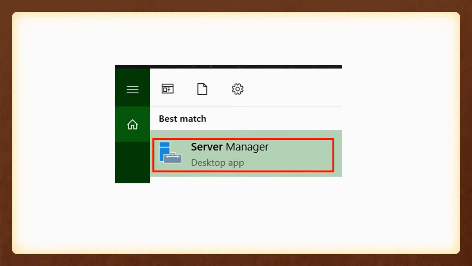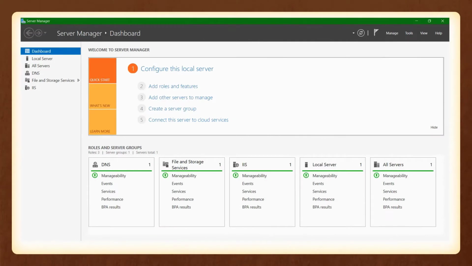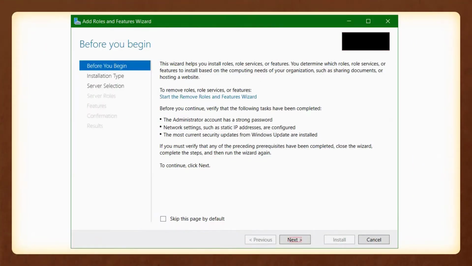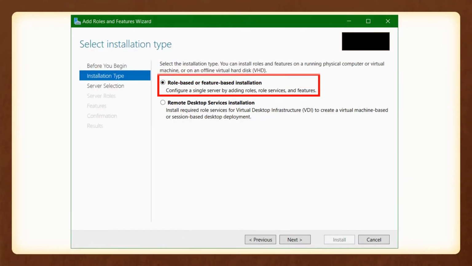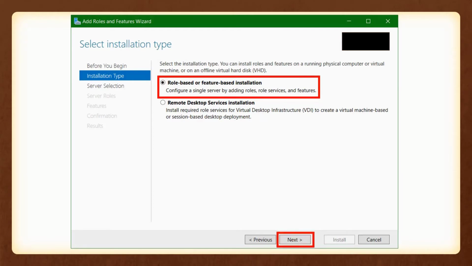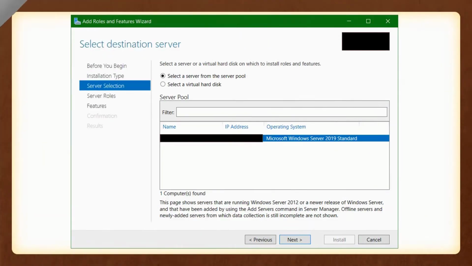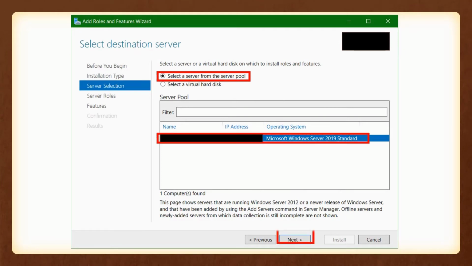So go to your Server Manager. Then click on Add Roles and Features. Click Next on this screen. Now select role-based or feature-based installation option and click Next. Select your server from the server pool and then click Next.